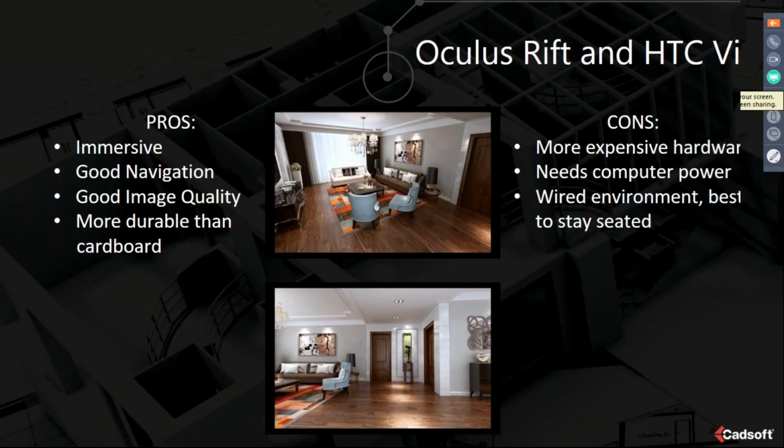It's a wired environment. So when you have the Oculus Rift helmet on or the HTC Vive helmet on, you're directly wired back to that computer. So you don't have the ability to get up and kind of walk around. It's best you stay seated. They're getting better and better as that technology evolves, but you still might have that little bit of nauseous feeling if you're trying to stand up and do it. I always recommend staying seated when you're in that VR environment.